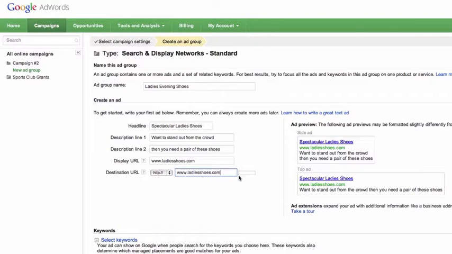So if we wanted to take them to an offer that is specific to this advertisement, let's say our evening shoes, then your destination URL may be a separate page, a subdomain of ladiesshoes.com. So it might be evening shoes. That may well be the domain that you'd be going to. But the most important thing to remember is that that is actually part of the URL. If you put anything else in there, it will be disallowed.